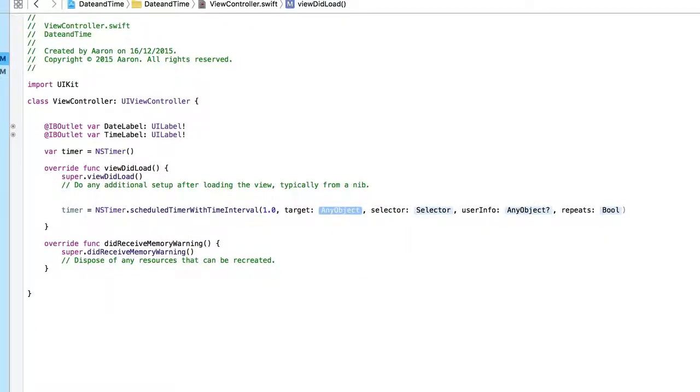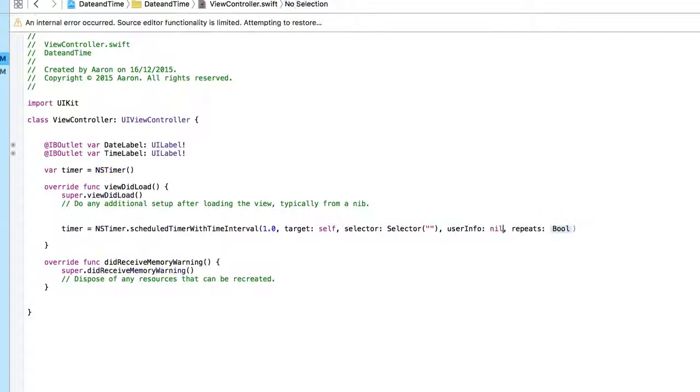In the target, we're going to do self. Selector, we do Selector, and we do our 2 brackets there, and in between them are 2 quotation marks. And we'll come back to that in just a second. So we're just going to finish up the statement. The userInfo, we're going to have nil.